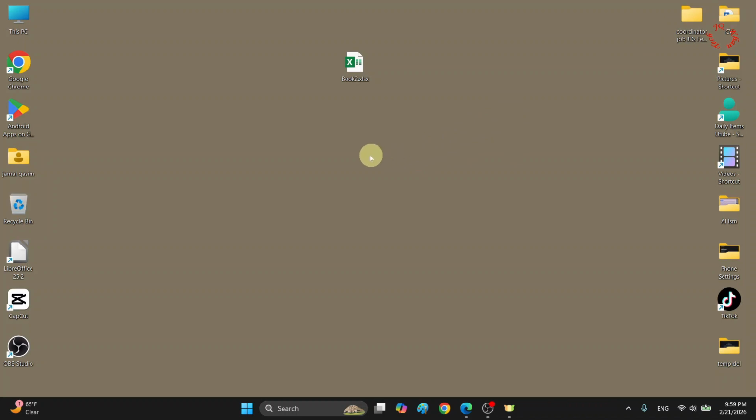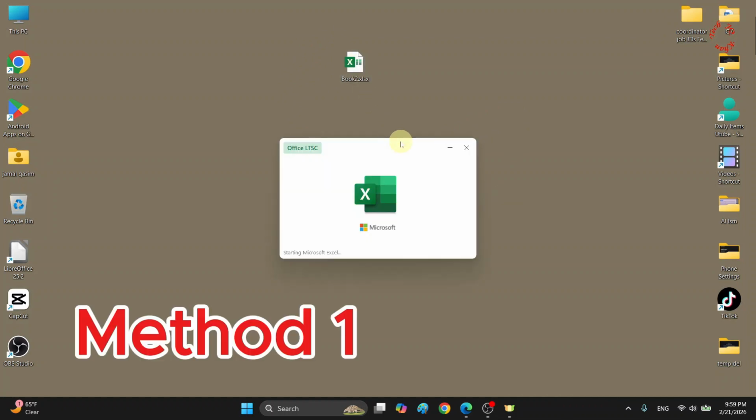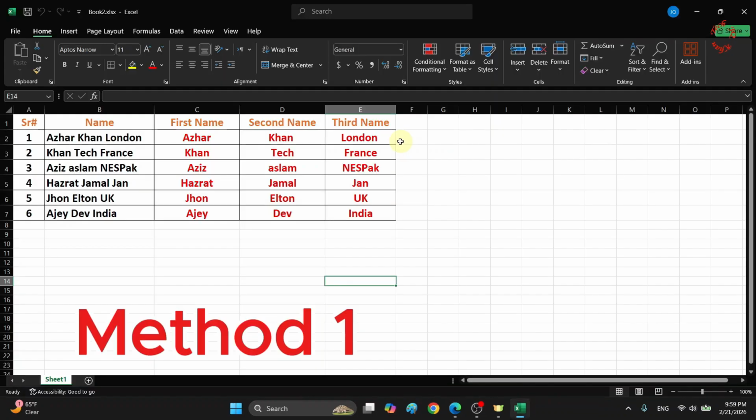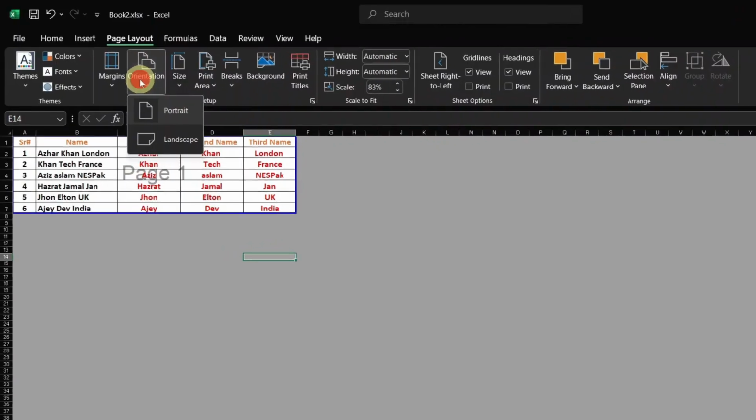Hello viewers, let's convert MS Excel file to PDF by two methods, either if you do have MS Office installed or you can also convert the same by internet free website. So open Excel file and do the necessary formatting before any conversion or printing like landscape or portrait.